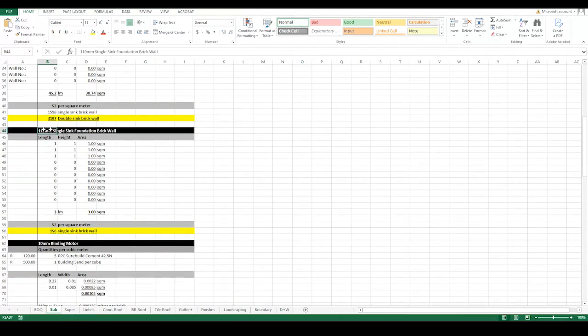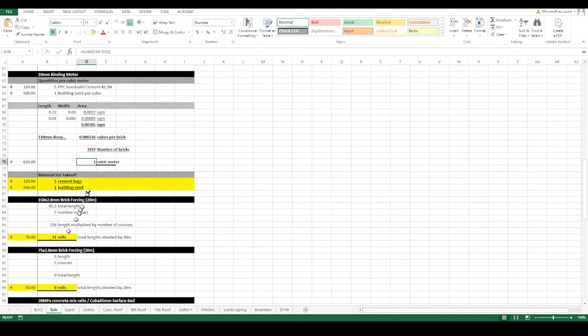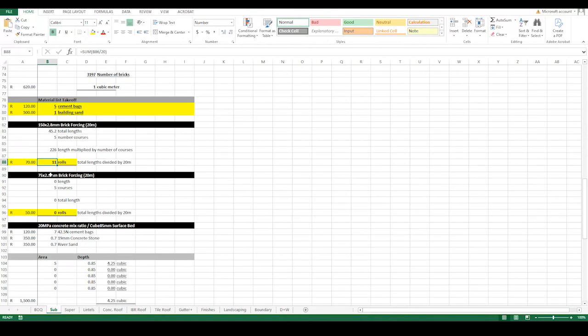There is no single brick foundation that is required, so I'm going to add 0 for that, which ends up with 0. And then the binding mortar, you have 1 cubic meter. I'm not sure if this is going to end up as 2 cubic meters, so I need 5 cement bags, and I need 1 cubic meter of building sand. The brick forcing has already been quantified automatically.